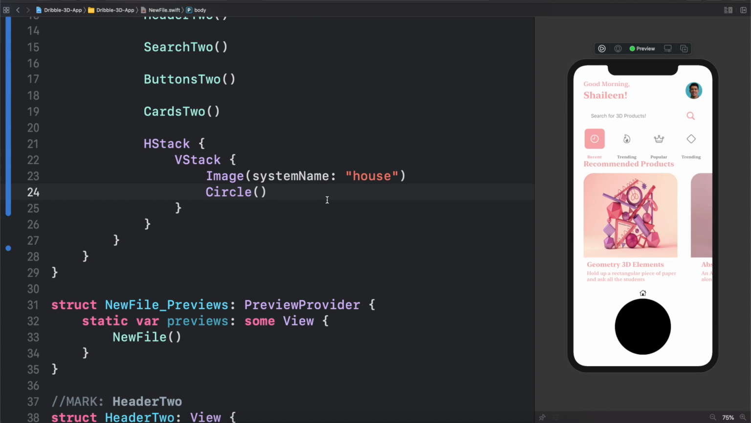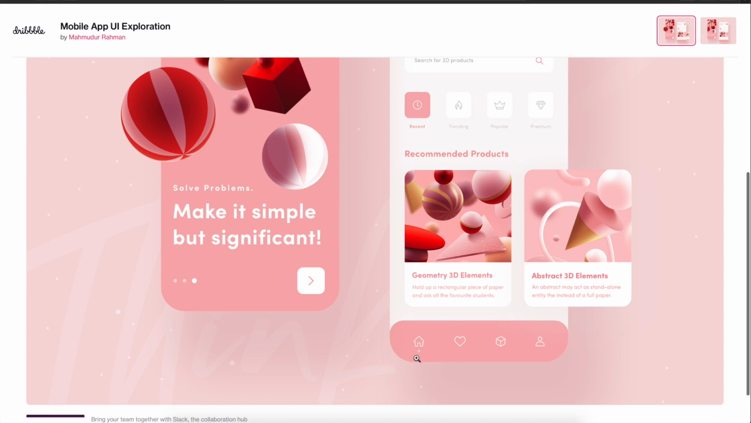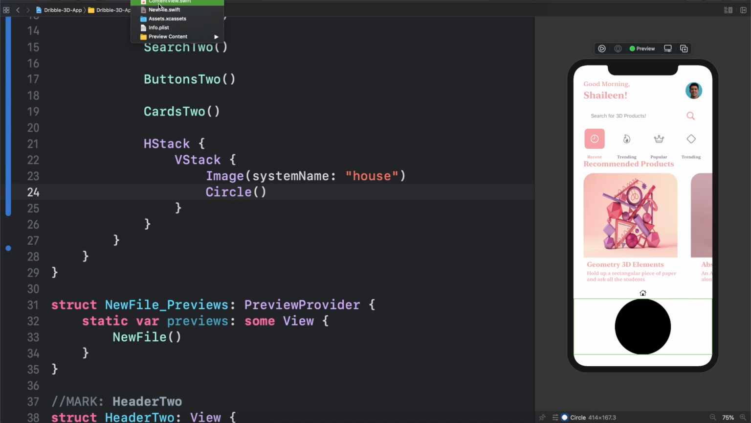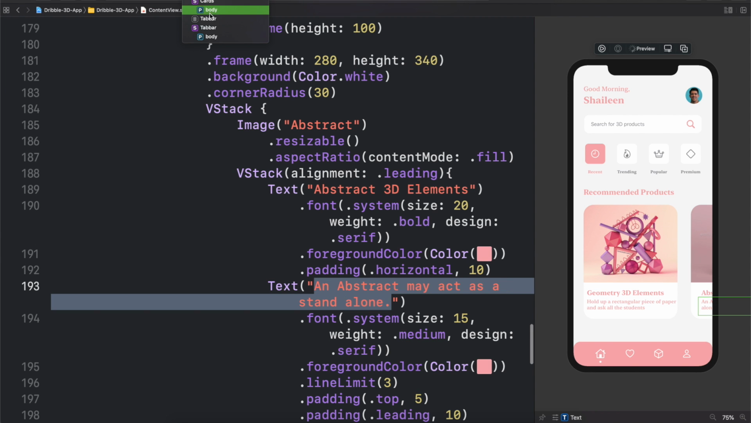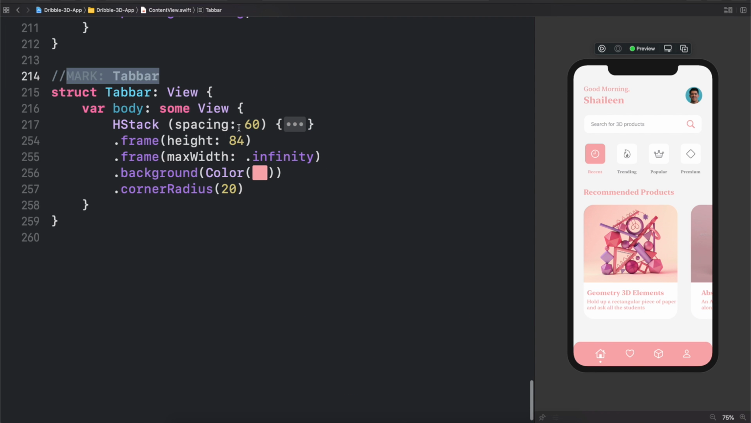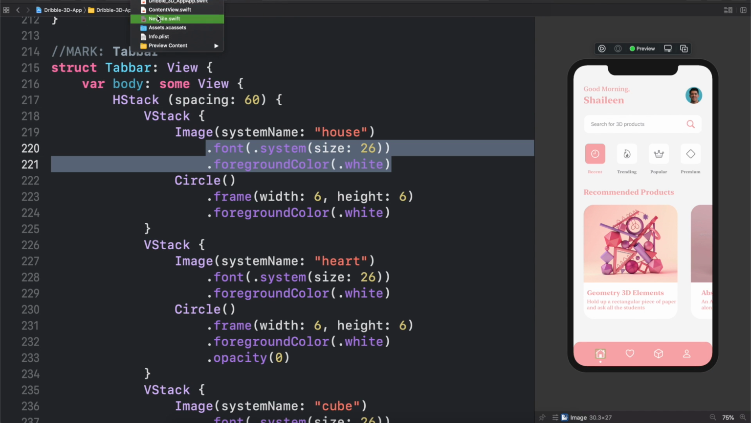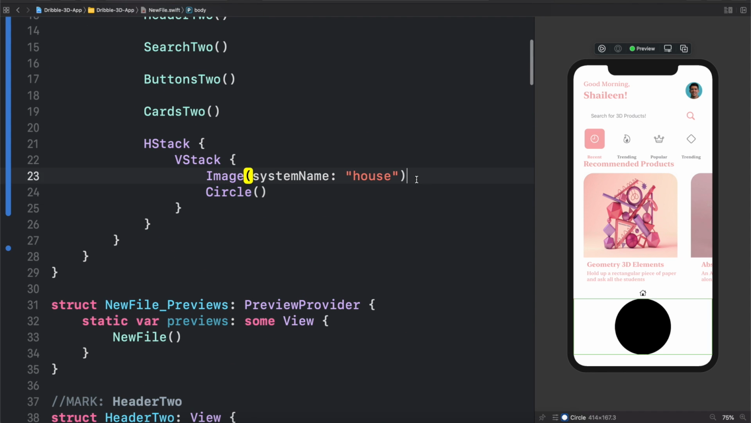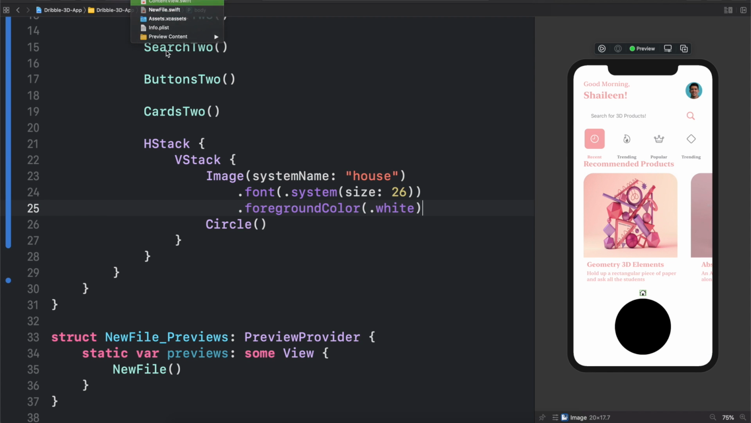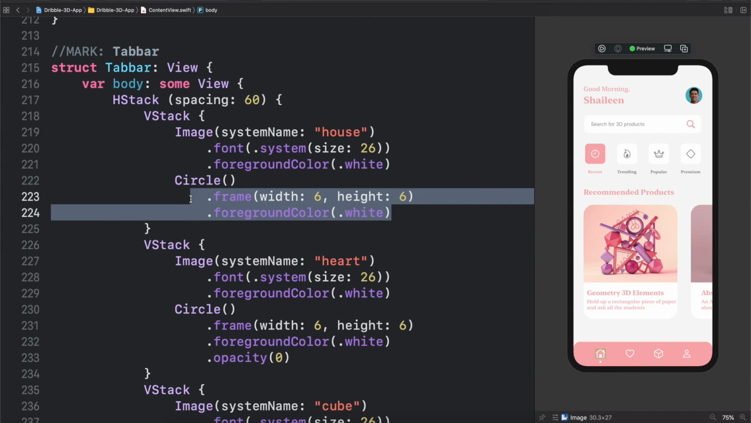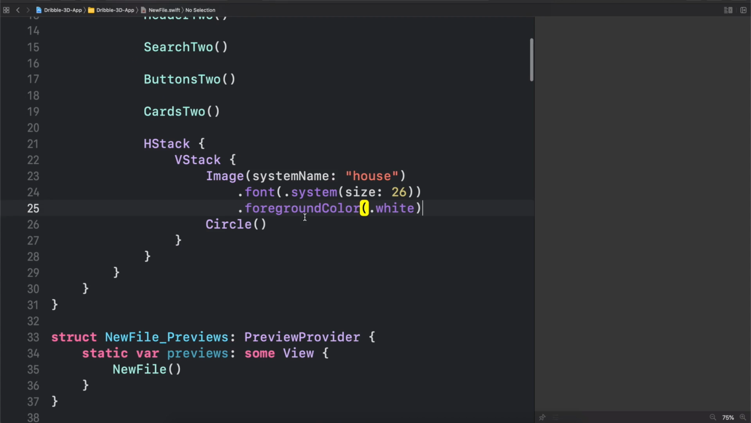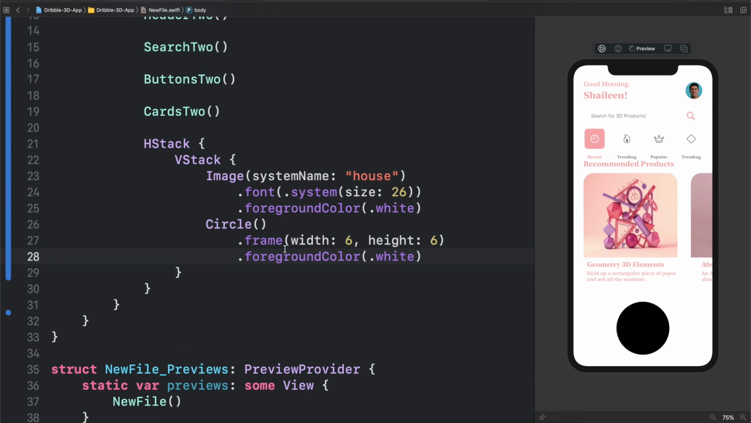Yep, that's what I kind of expected. So we're going to be replicating this part, right? So we need a circle, and we need these other elements as well. So we're going to head on over to our content view, go to tab bar and open this up, and we're going to take the styling for home, put that right here, and take the circle, and we're going to go new file and take that right here.